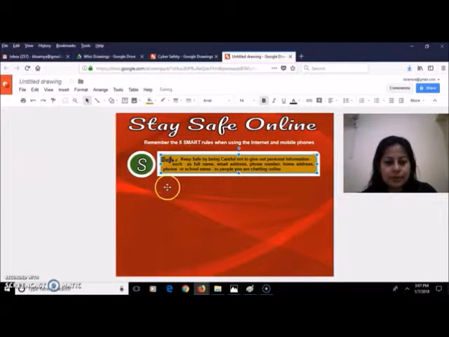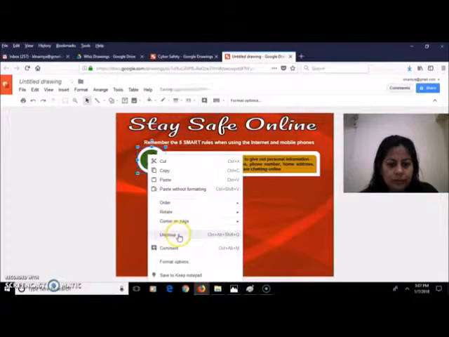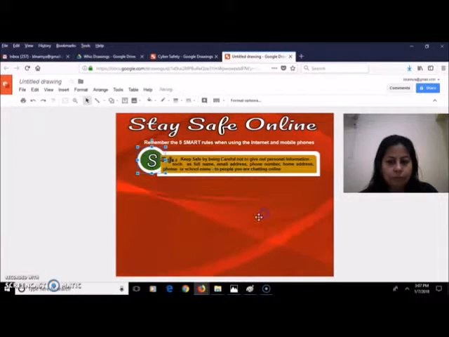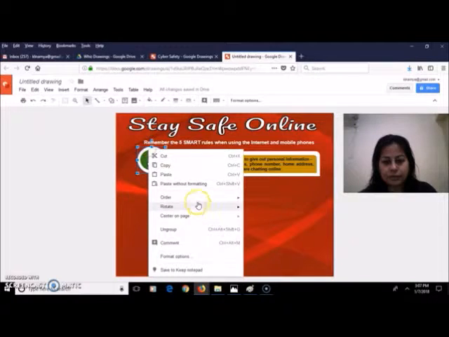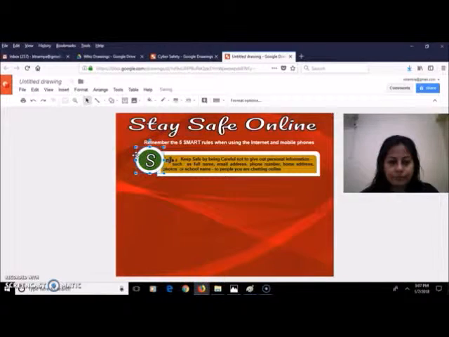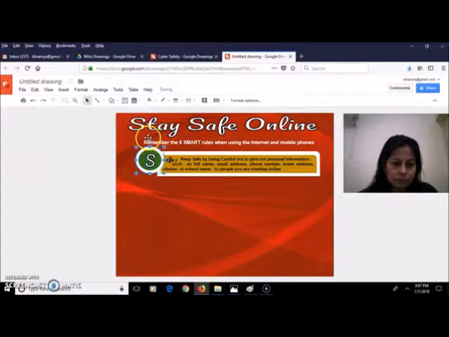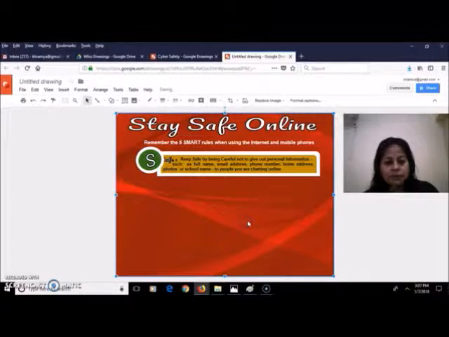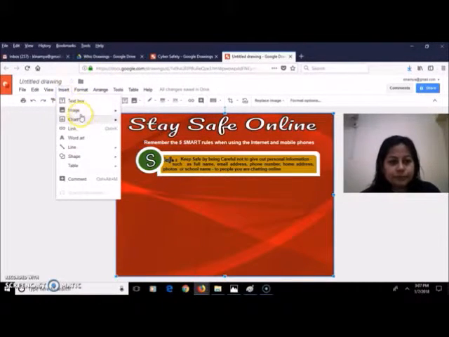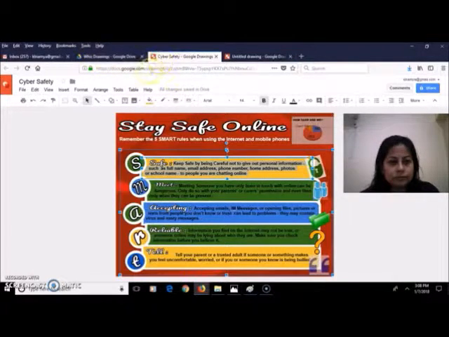So this setup has come, and then I have put it here, right click, order, bring to front. So like that, and tilted it a little from here, the fill handle, like this. Okay, and then I have inserted the image of a lock.